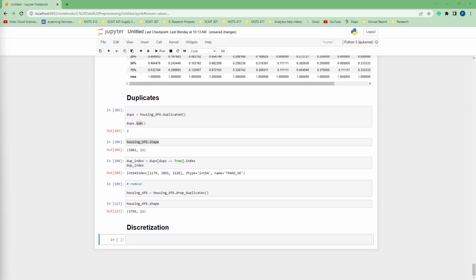Okay, next let's look into discretization. What we want to do here is convert a continuous variable to a categorical one. It's very similar to creating bins in a histogram. Let's demonstrate this. In housing data frame number 6, let's say we want to look into total values, and we want to do value counts.